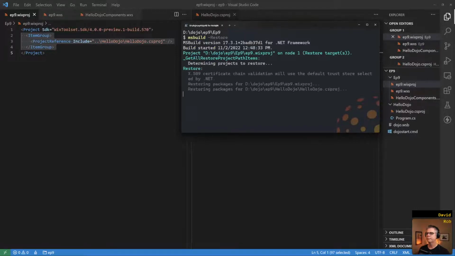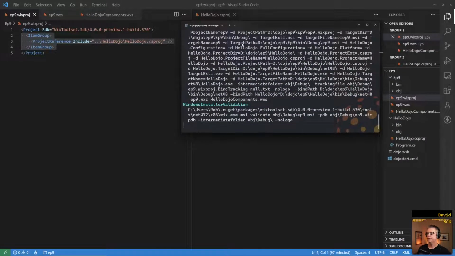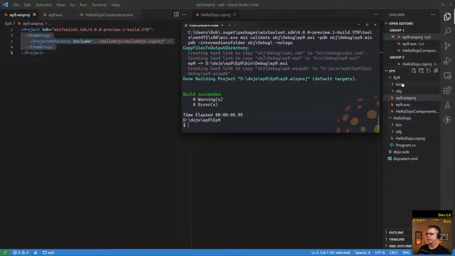Here we go. It goes really fast, but you can see the bin and OBJ folders over here got created, and then our folders got created over here, and look, we have an MSI that passed validation. All in one big sweep. Okay. Is that not cool? Does that not save a lot of time, right?